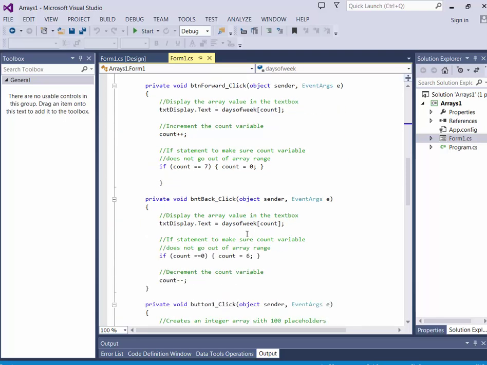For my back button, I did a very similar thing. I'm just displaying this into the text box. The only difference here is I decremented count. Count minus minus means it's going to take 1 away from the variable each time. And I said when it gets to 0, I want to bounce it back up to 6. So that's some little code to play around with our array.